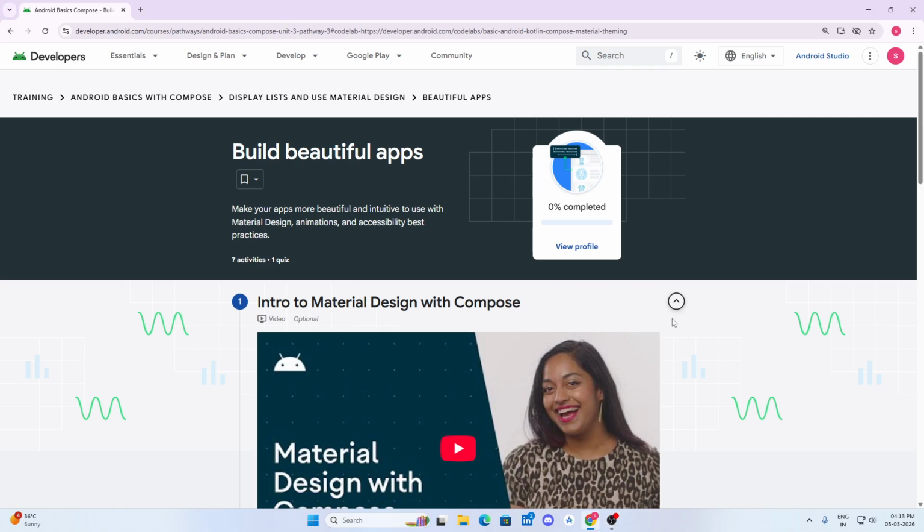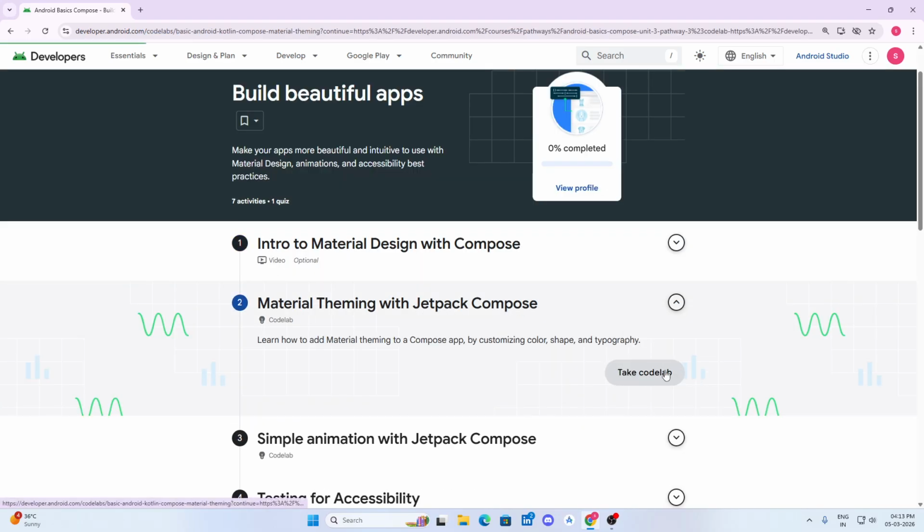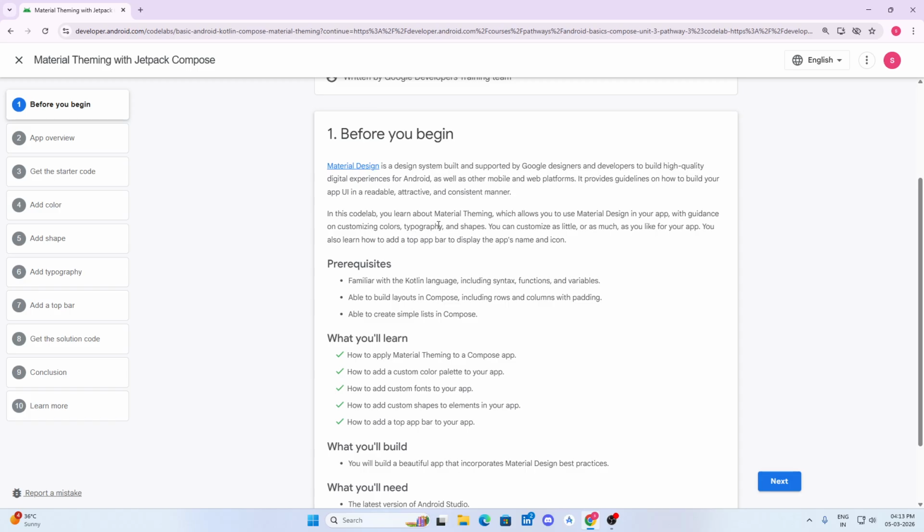Welcome friends, in today's session we are going to see material theming with Jetpack Compose. Let's take the Codelab. Then you can see here some topics are given, what we are going to cover. So you can just go through this beginning.